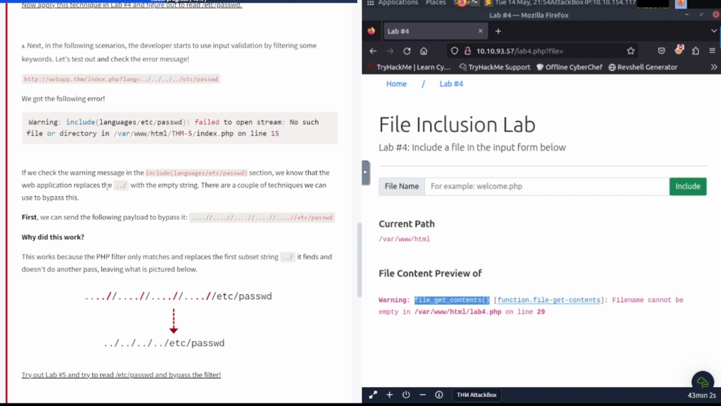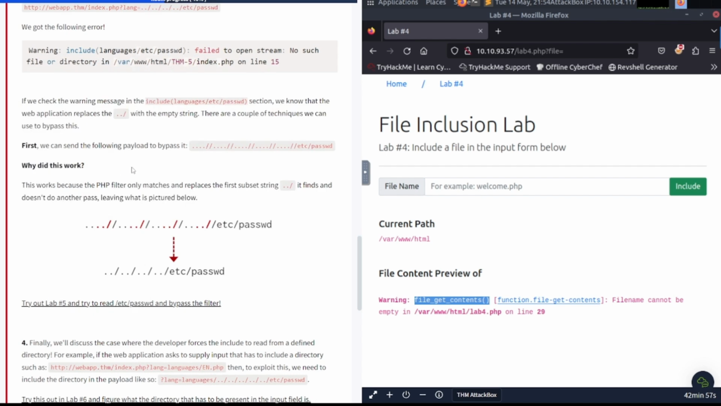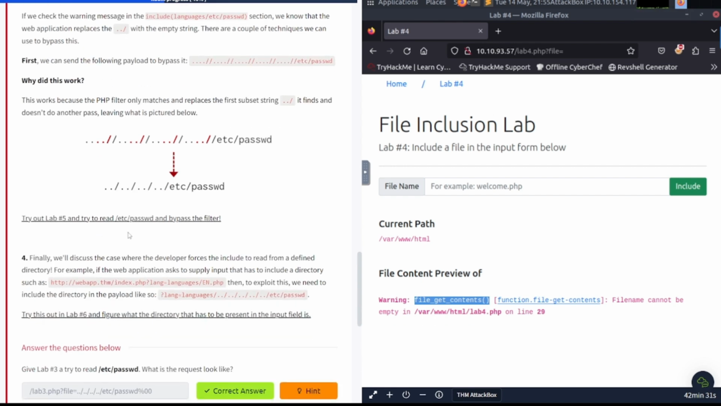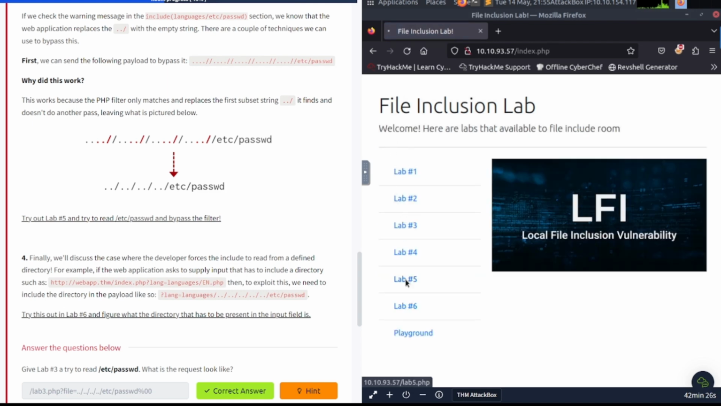First, we can send the following payload to bypass it, which is this here. Why did this work? This works because the PHP filter only matches and replaces the first subset string, which is ../, which is why they add the extra dot and then the extra forward slash. It finds it and doesn't do another pass, leaving what is pictured below. This is what it looks like, right? You have to bypass right here, and then this is what it's going to look like on the other end. Try out lab number 5. Try to read the etc passwd file. All right, so let's go to lab number 5 here.